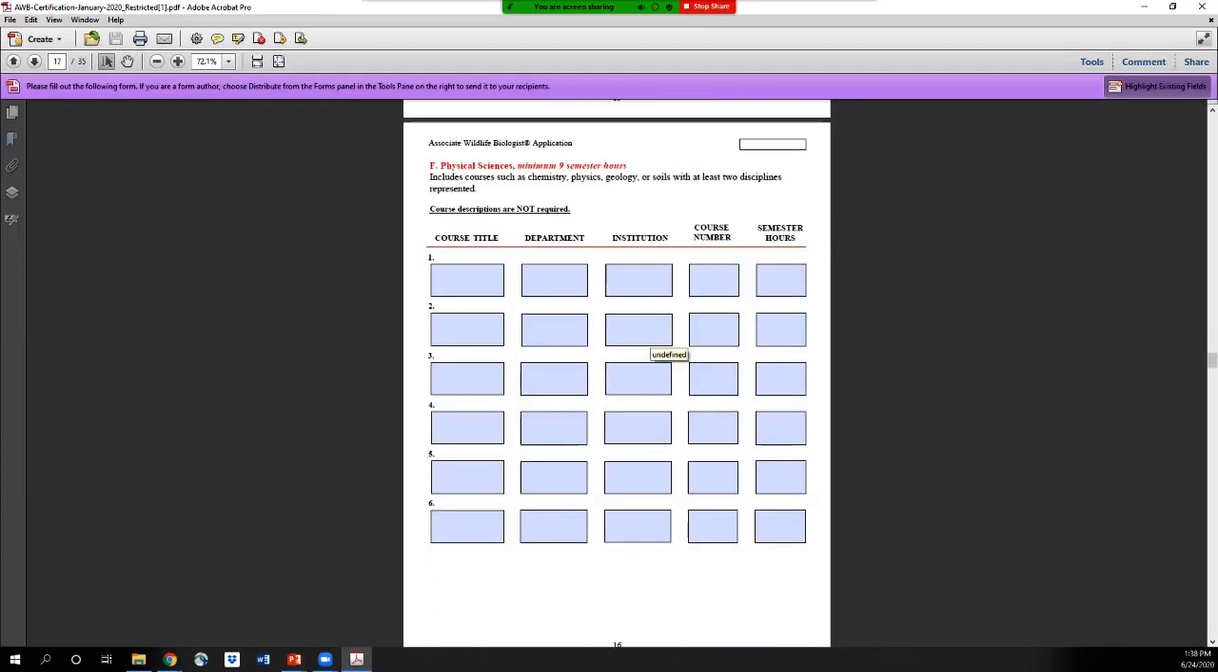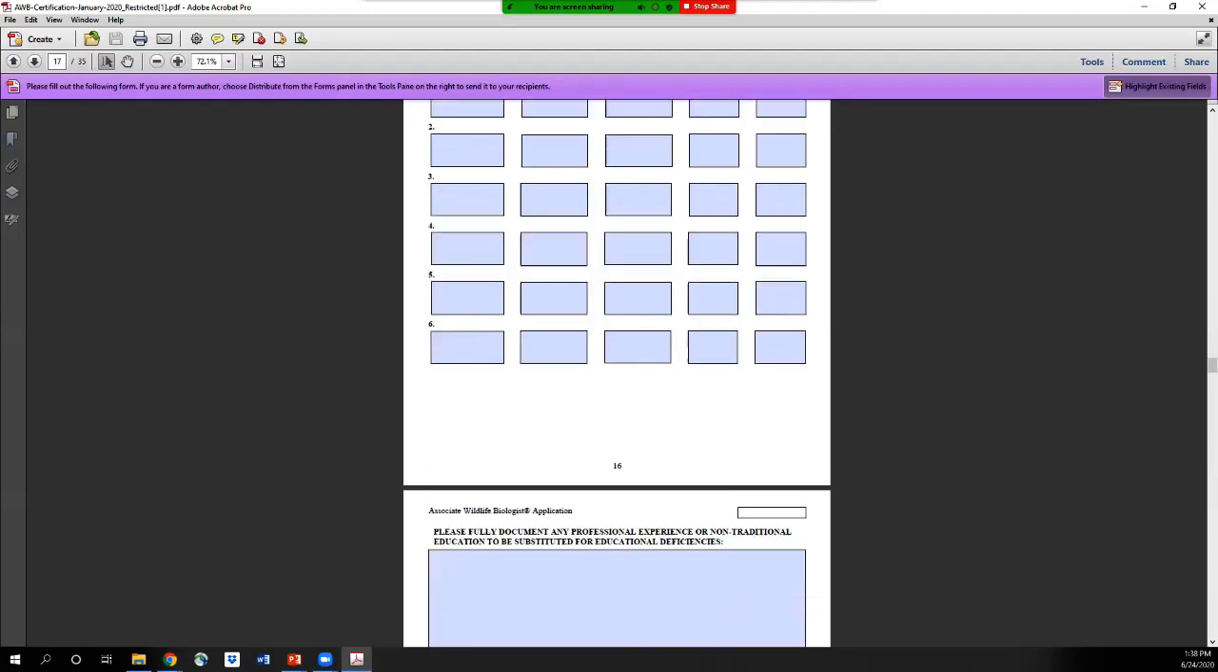Physical sciences, this should be no problem if you're graduating from University of Maryland, because we require so many. They're looking for at least 9 semester hours in physical sciences, and they're looking for at least 2 different disciplines. So that should not be a problem. You could put in general chemistry or organic chemistry, fundamental soil science, physics, lots and lots of classes can go here.